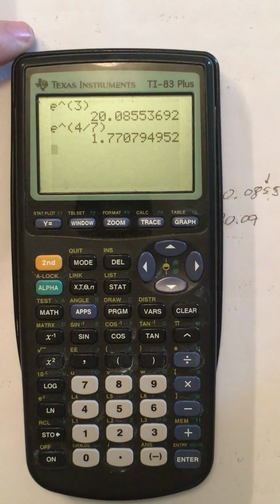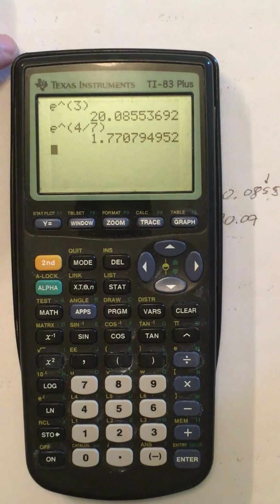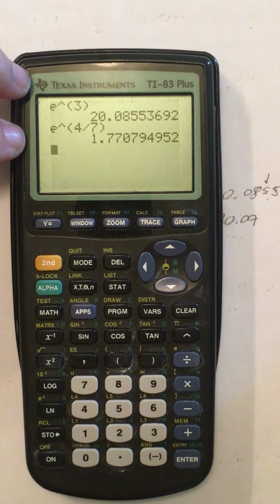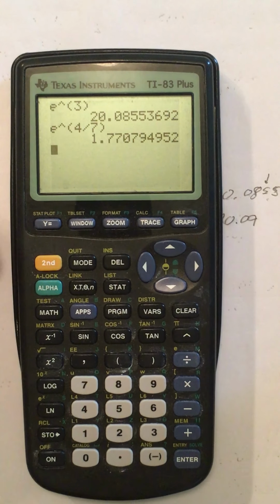Now, on some calculators, what you will need to do is put the number first and then hit the e to the x button. Those are usually older style calculators or slightly less sophisticated calculators. This format is becoming more and more common, and most calculators will use this particular format where you hit the function first and then the number. Other calculators, you must hit the number first and then the function. You need to find out what sort of machine you have.